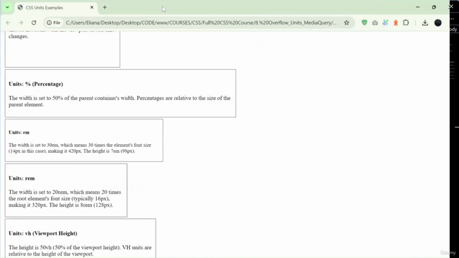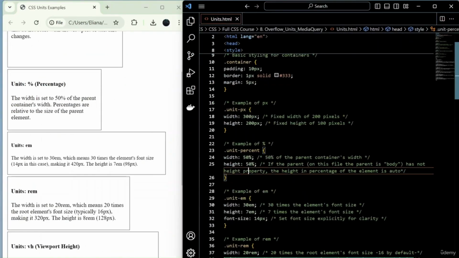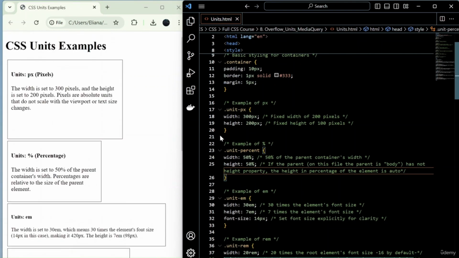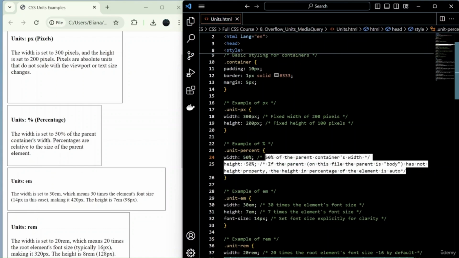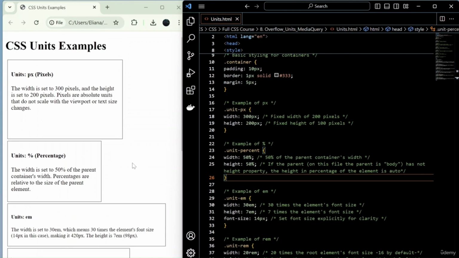So what happens is that this box has 50% of the width of the body. Alright, so that's why it goes till the middle. You notice that I also added a height of 50%, and it's not taking 50% of the body. This is because, as I added here as a comment, if the parent, in this file the body, has no height property, the height in percentage of the element is auto. So this is to keep in mind for percentages.